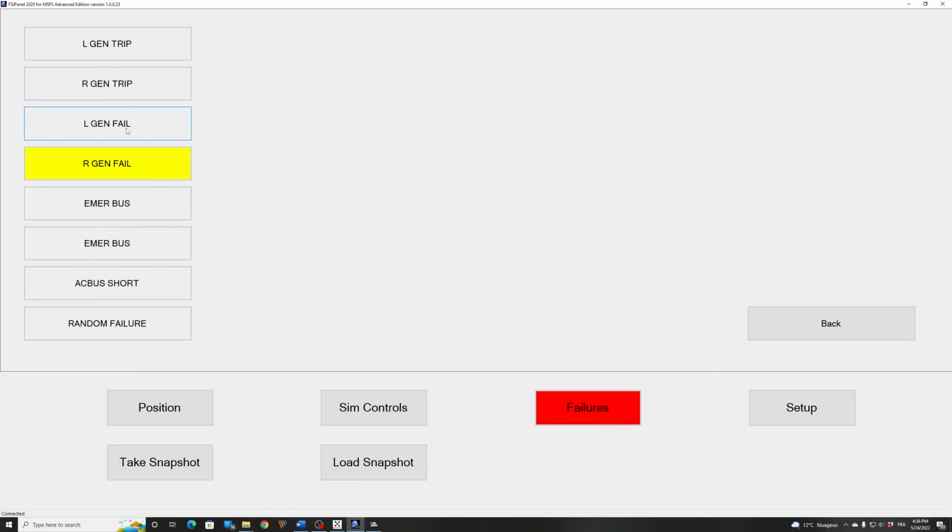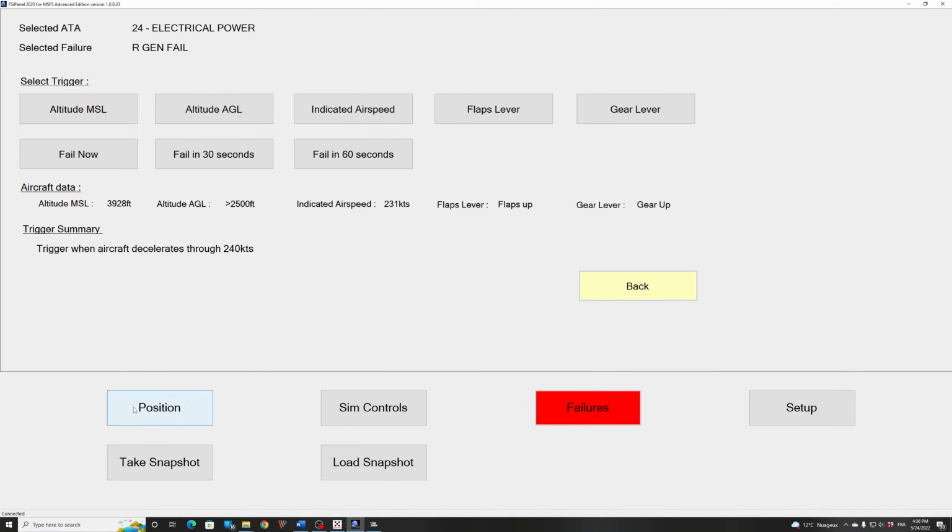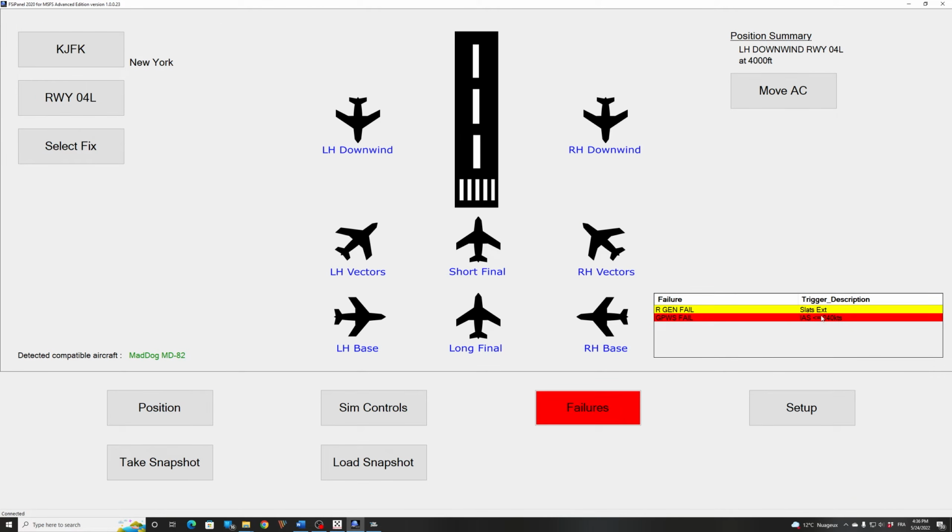Same thing if you go to electrical power to an armed condition. If I go to my right generator fail, I can delete it, so therefore it will not be armed anymore and it will never happen. Or I can decide just to fail it now if I don't want to wait for the trigger. So we are not going to see that because we want to see the trigger. So the trigger is when the slots are extended, we should have a right generator failure.